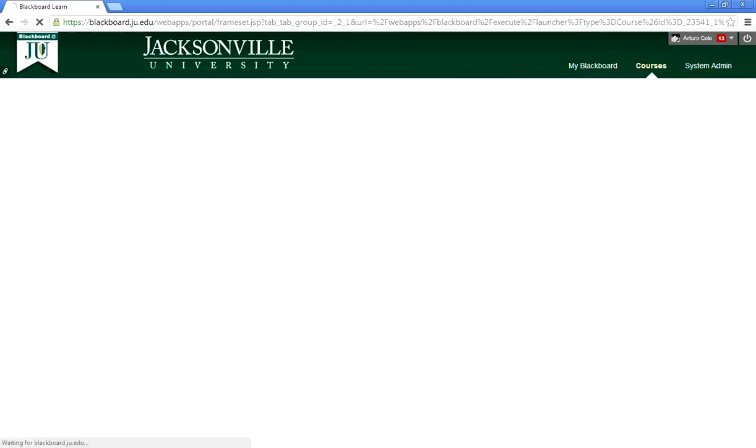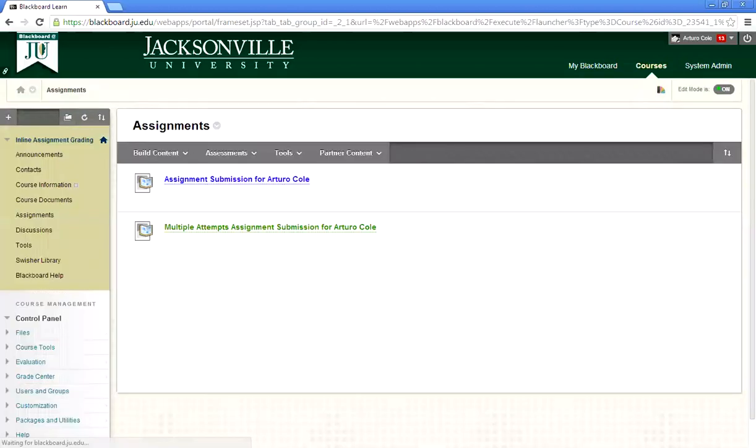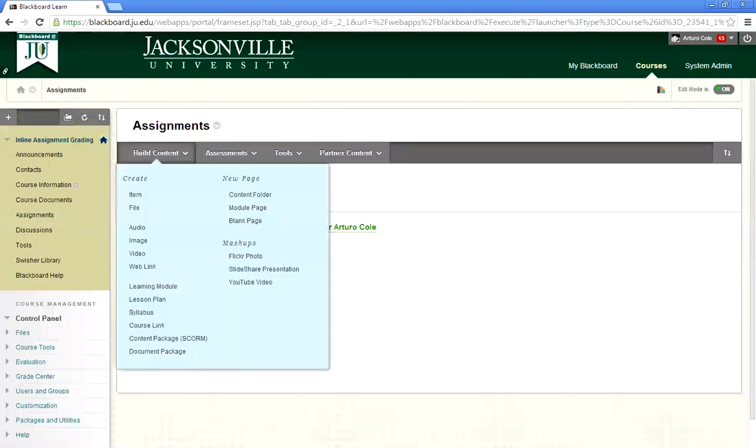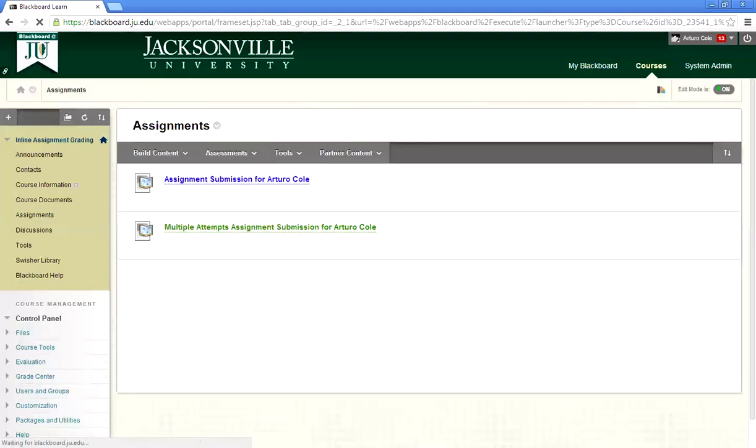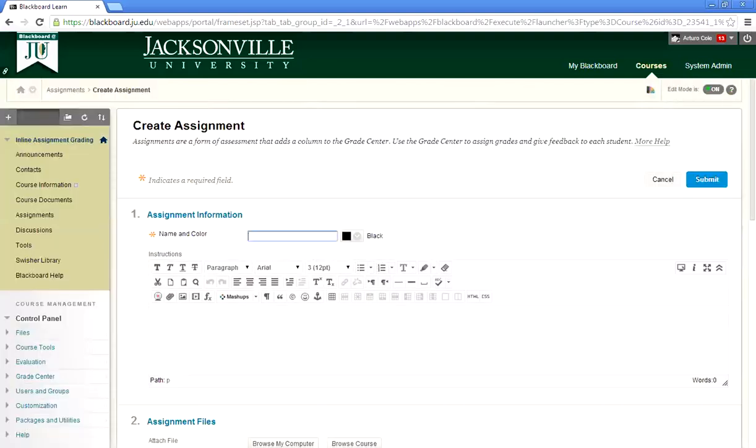In the content area assignments, I have created an assignment. Remember that you just have to go as instructor and create an assignment from assessments. You would put a name to it.